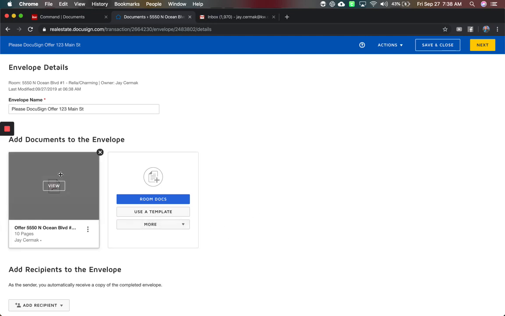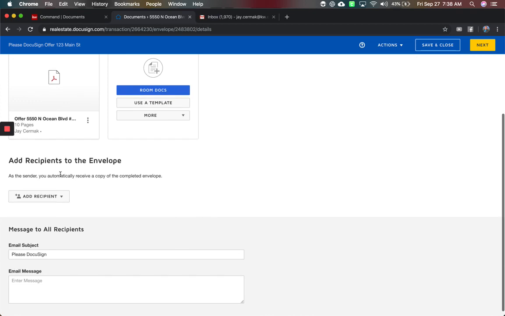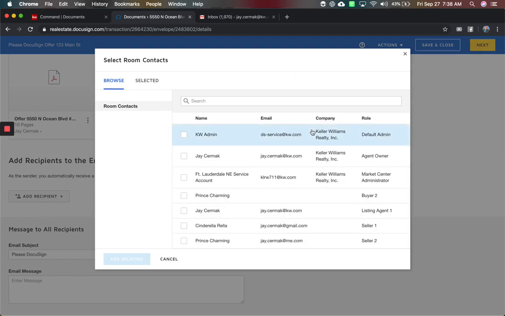So I've got the one document I want. Now I need to say, okay, who is going to be signing or initialing on this? So you're gonna come to add recipient and go to room participants. Now, if you've already done previous forms, you would already have the people that are in here. So I've already got seller one and seller two in the system, and let's just say it's something I need to initial to. I'm gonna make sure all three of us have that ability.